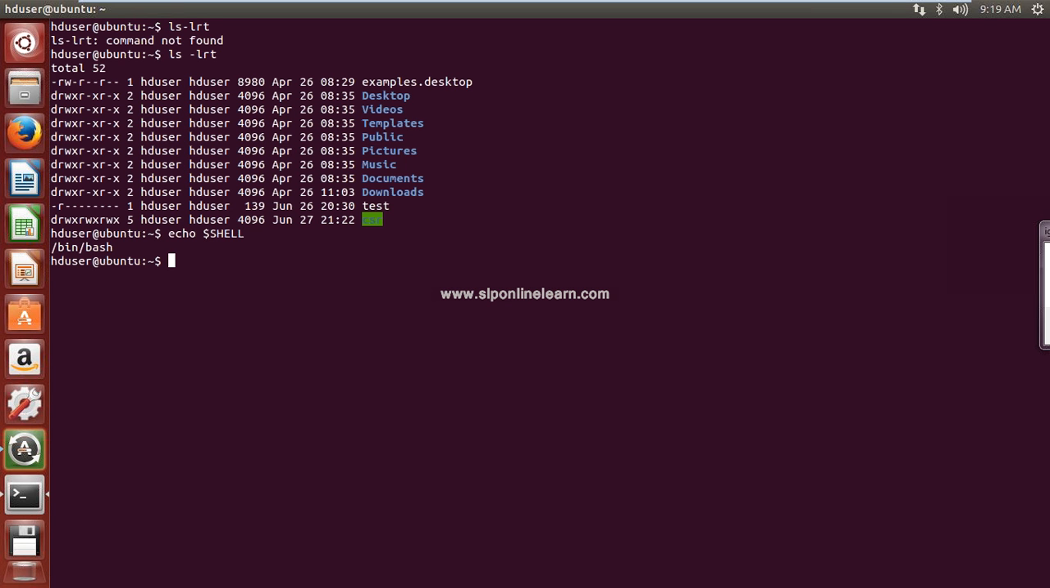Next, there is another command, echo $0. Here 0 is nothing but the zeroth parameter. So $0 will display the current shell. See here, bash. This is your bash shell and this is the path of your shell.